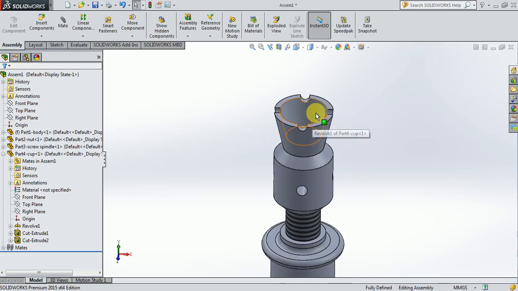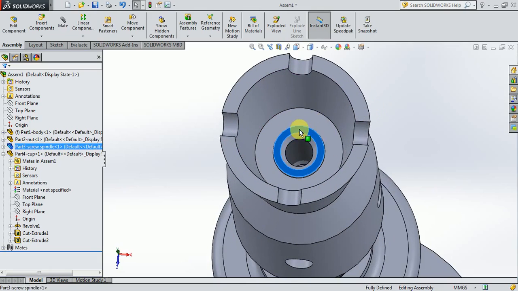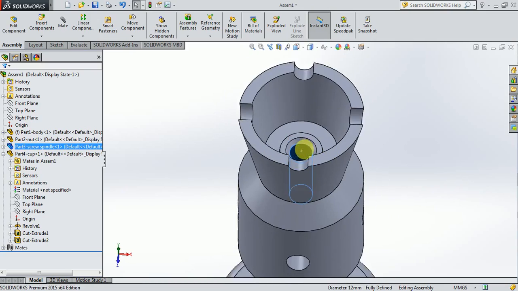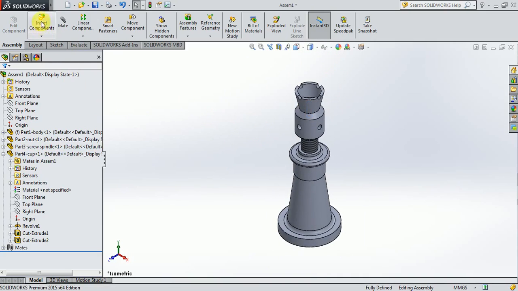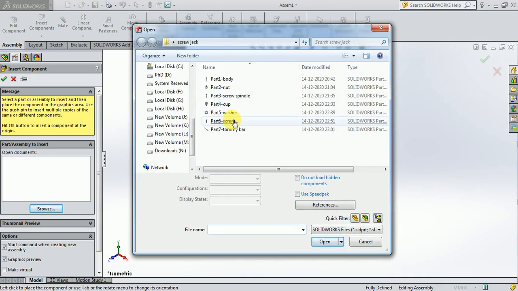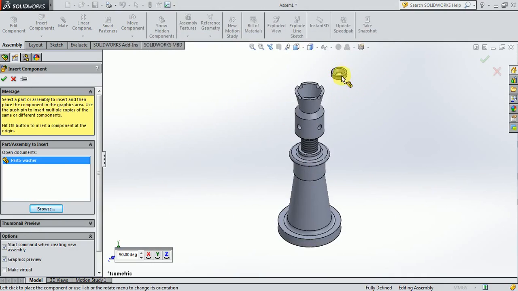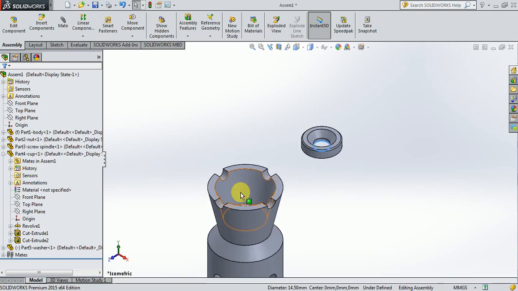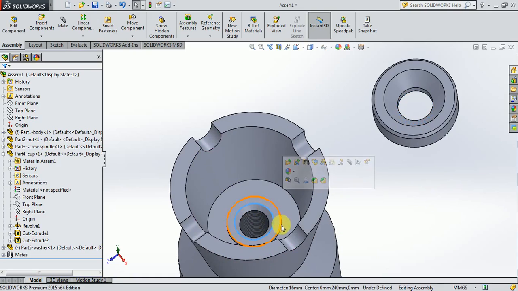So now what we have to do is bring the washer first, and place the washer on this top face. Okay, and then we have to put the screw here. So in order to do that, let me go for inserting the components. Click on insert components, go to browse, first pick the washer and bring it here, and then select this circular edge, and then select this circular edge.